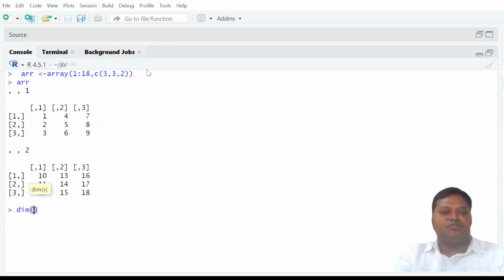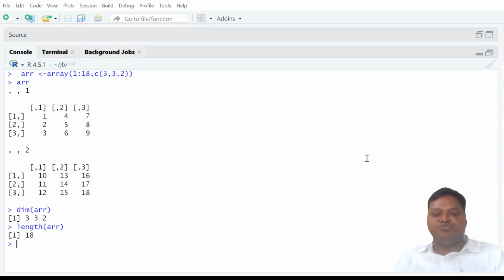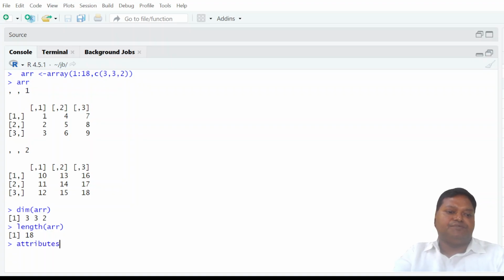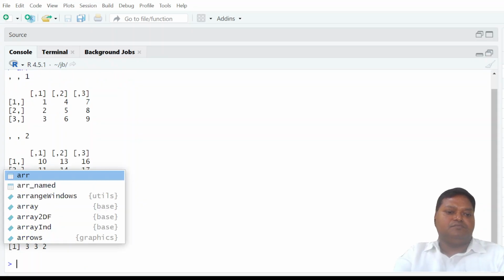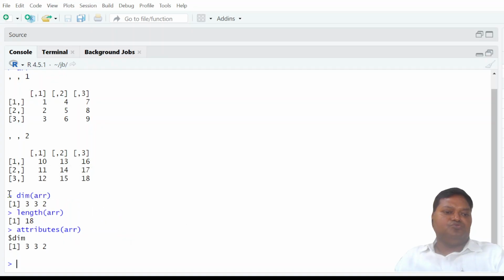Now I want to print the dimensions of the array. So it is 3 rows, 3 columns, and 2 tables. And I can also print the length of the array: 3 into 3, 9 into 2, 18. And I can also use attributes, that means the names of columns, and so this is attributes: 3 rows, 3 columns, and 2 tables.